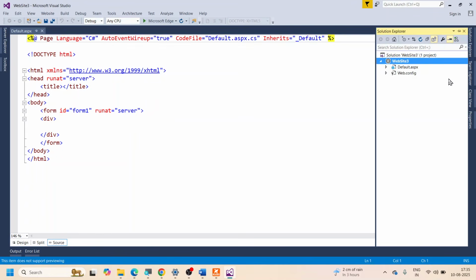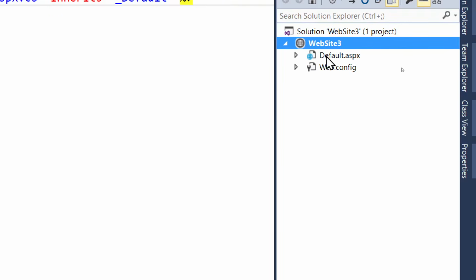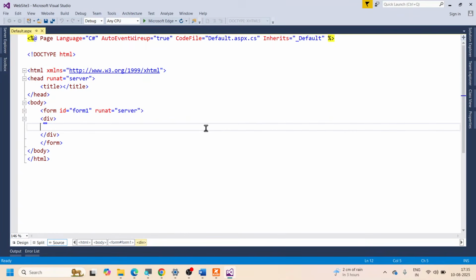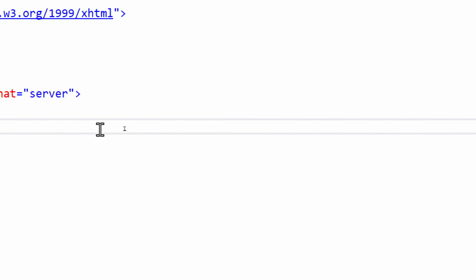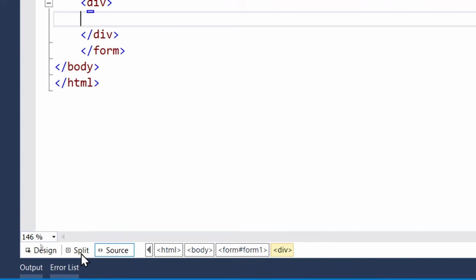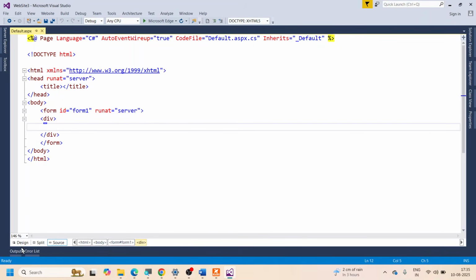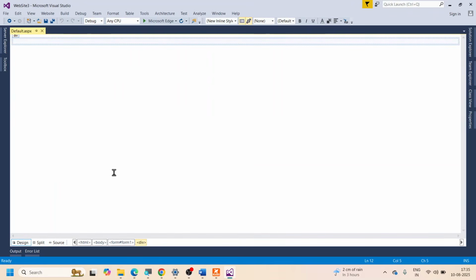If you click on the Solution Explorer again, you will notice it has created a Default.aspx. So this is the ASP.NET application it has created. Now I'm going to go to the design view here. You will see Design, Split, and Source at the bottom. I'm going to click on Design, and now you are in the design view.